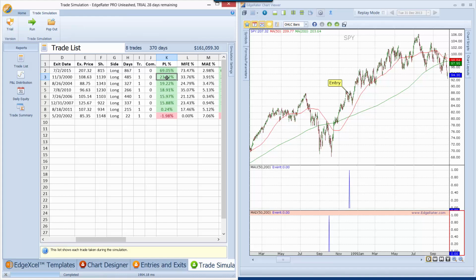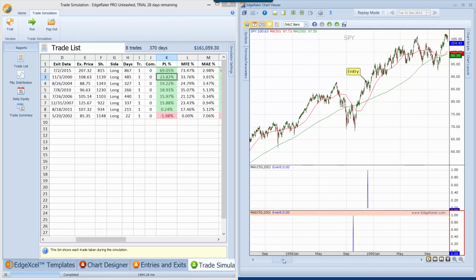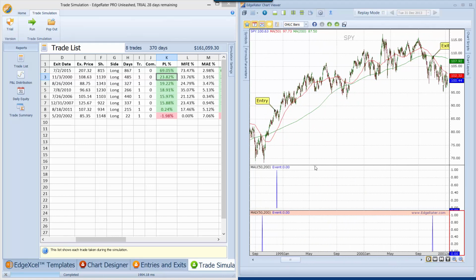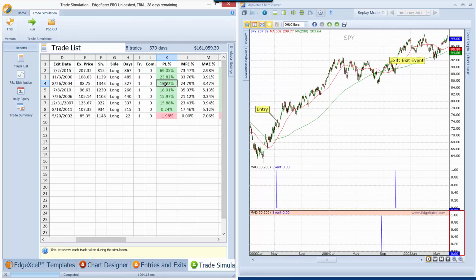Some other good ones, there's 23% move with a 485-day hold. So 485 days is about 2 trading years almost. So you've been holding this for a long time, but not a bad move. 23% over 2.5 years. It's better than you could have done in a bank, but a very low maintenance type of system, right? Sit back and wait for the golden cross to occur. Anyway, that's how you'd go and analyze that system.